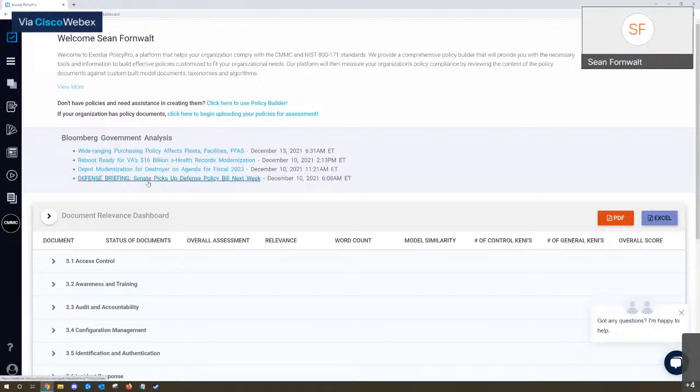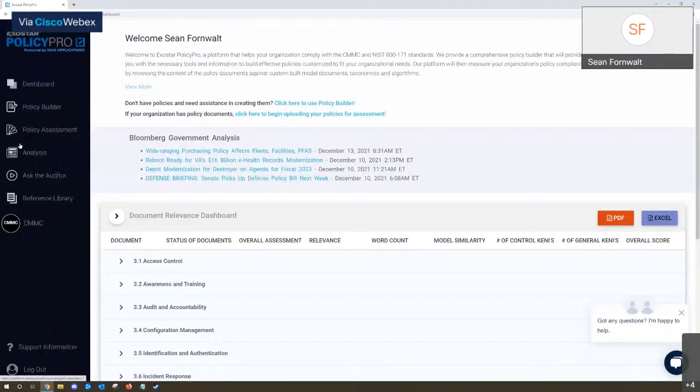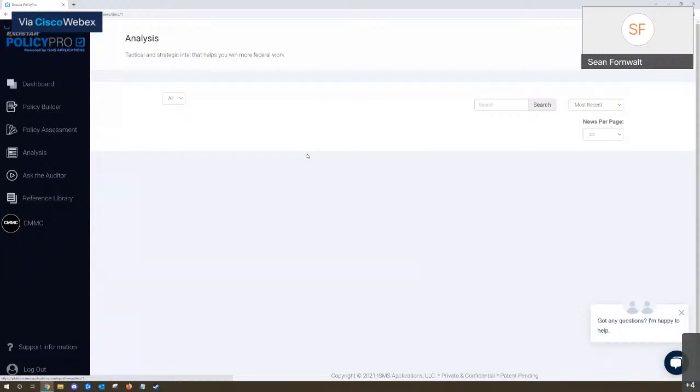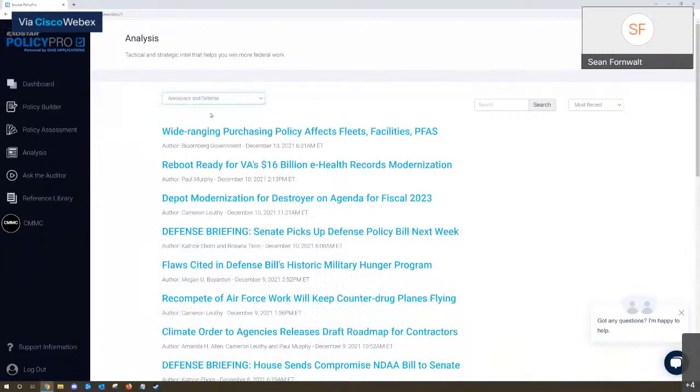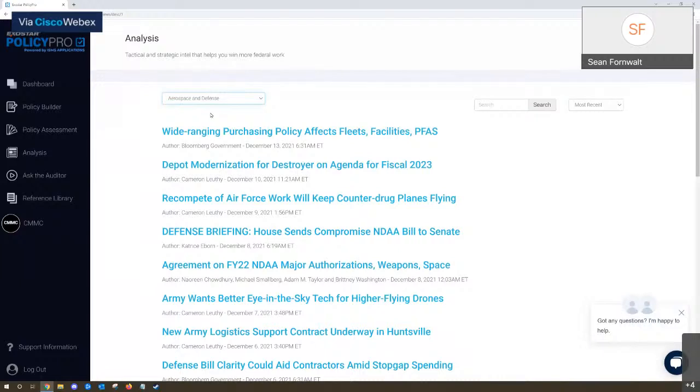You're also able to click on the analysis button on the left-hand navigation bar, and you can go in and take a look, and you can also sort it by categories. So you can decide, if I'm looking for aerospace and defense, these are the articles that have to do with that particular industry, and you can read them at your leisure. And just like I said, educate yourself around federal contracting and all the different changes and nuances that we have to deal with as DoD contractors.